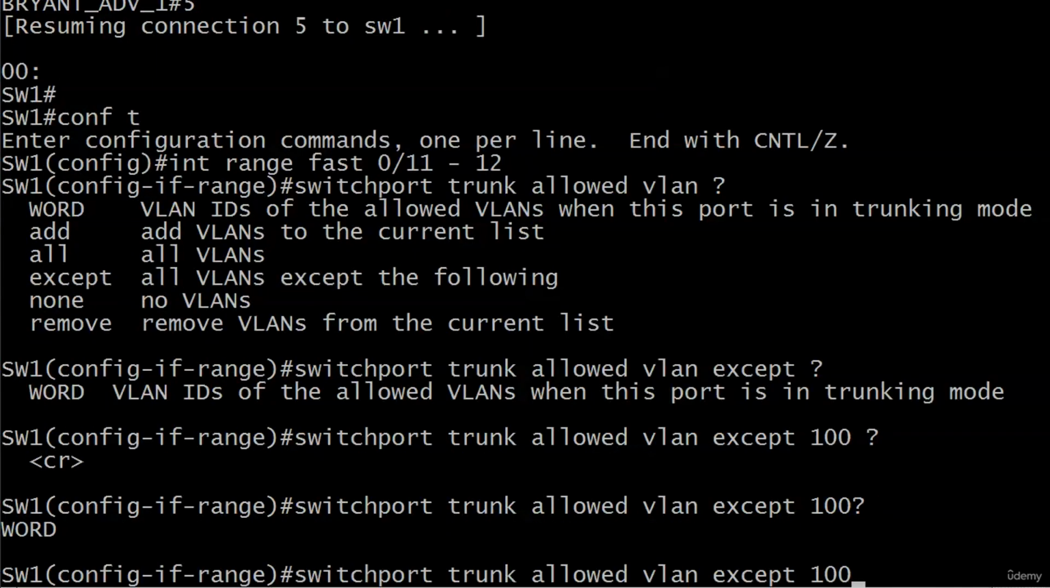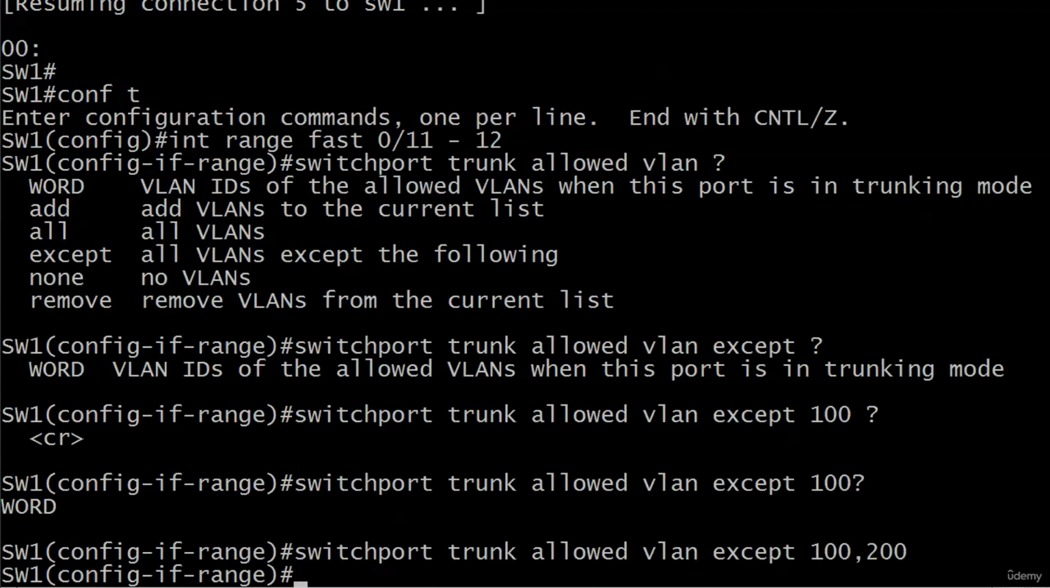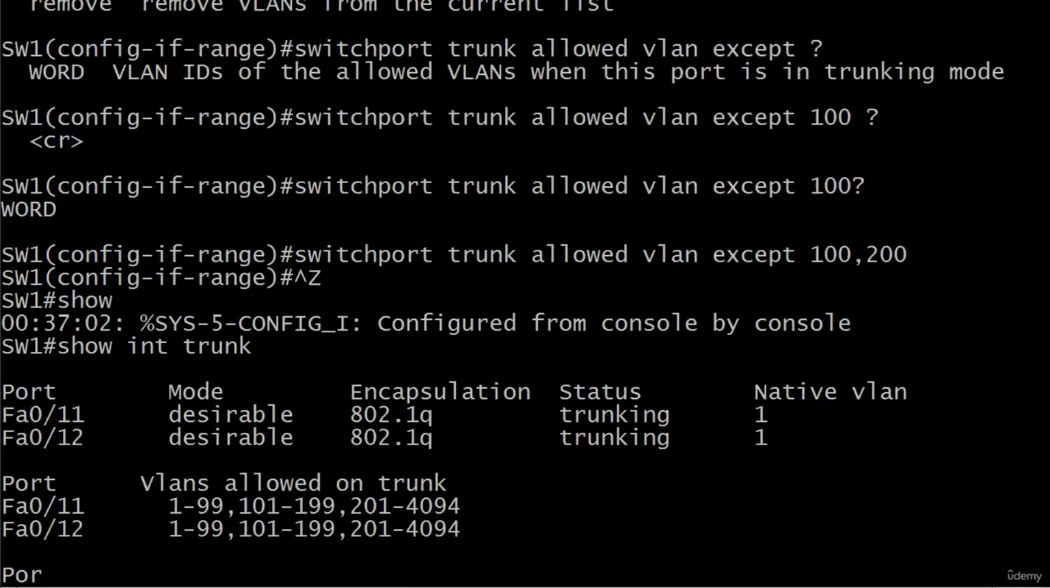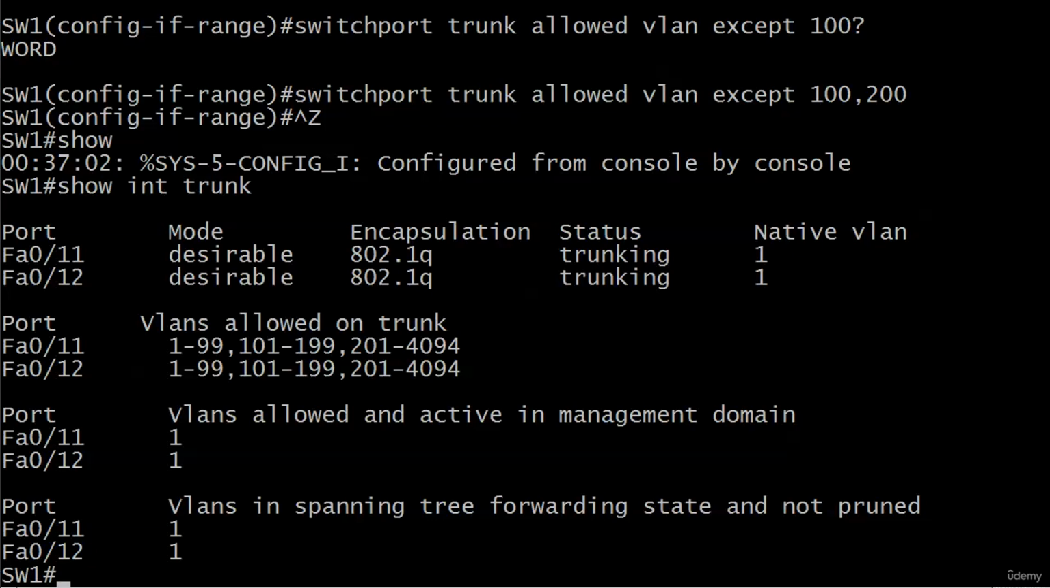And what you have to watch is you can put a comma here. It's kind of like interface range. You just have to get used to where spaces go and where they don't. But here, this command allows all VLANs except 100 and 200. So let's do a show interface trunk and make sure that they are no longer allowed, and they're not. Look at that. So we're allowing VLANs 1 through 99, 101 through 199, and then 201 through 4094. But what we've done is disallowed VLANs 100 and 200 from using that trunk.